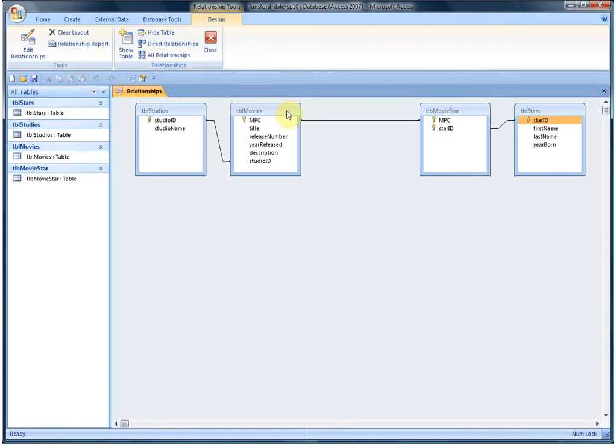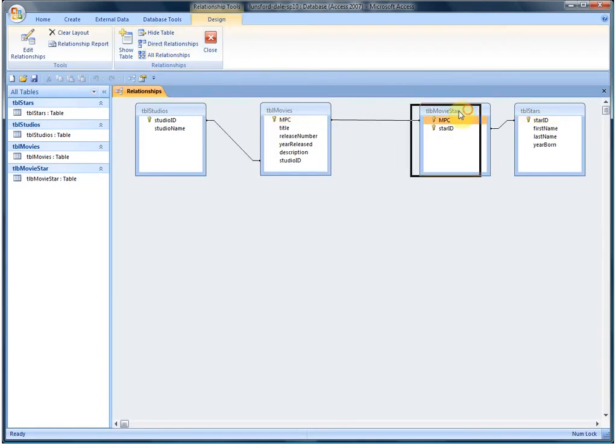And I'm going to rearrange these just a little bit so that it's easier to look at the tables and see the relationships. And then I'm just going to go and make sure that each one of the relationships is set up to enforce referential integrity. The way I do that is I double-click the line connecting a pair of tables.